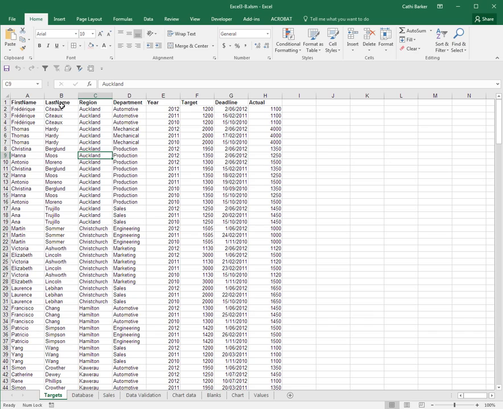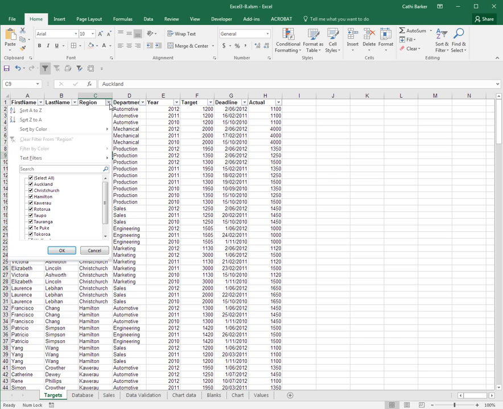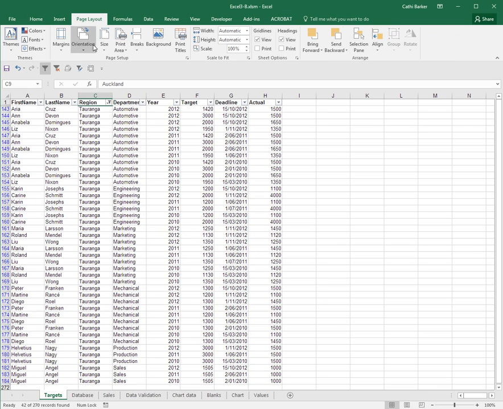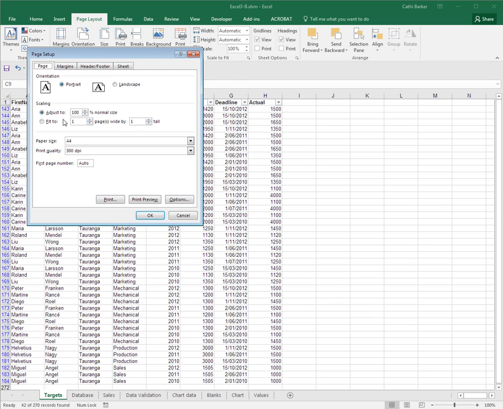If I press Ctrl-Shift-L, I'll turn on the filter, and I might decide that I want to filter out a certain region, so I'll take off Select All, and I might go for Tauranga, and OK. So this here is a list of all the Tauranga people, and I just want to check the print settings. So if I go to Page Layout, I want to ensure that it's in portrait, and if I go to Scale to Fit, I just want to make sure that it fits to 1 page wide, but I'm not really concerned with how tall. So I'll leave this one blank, because it will grow in length.